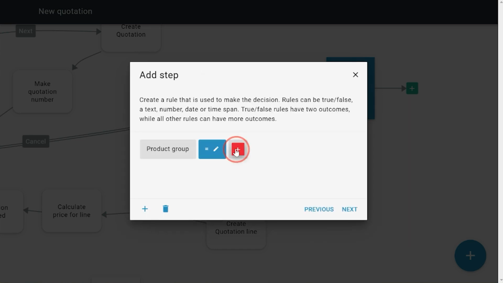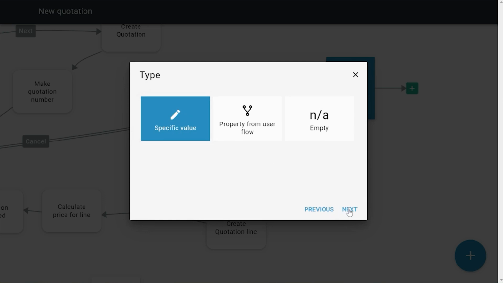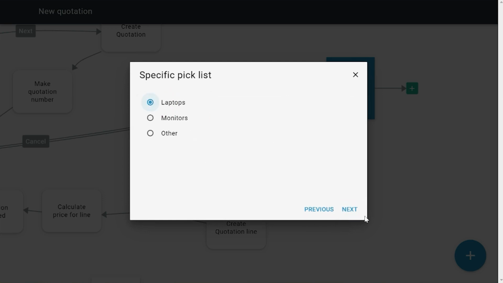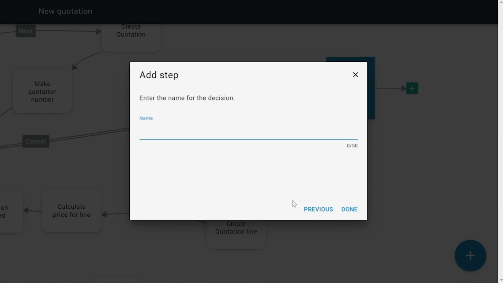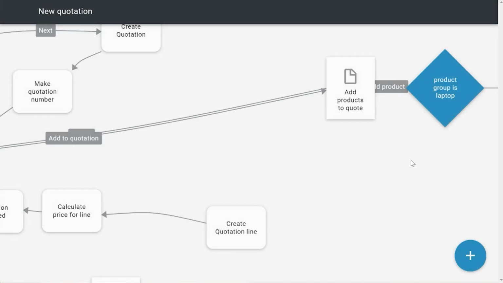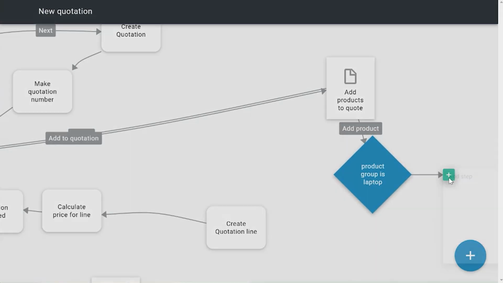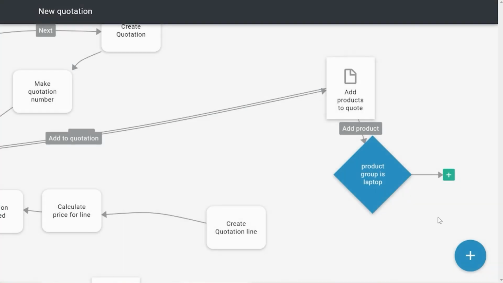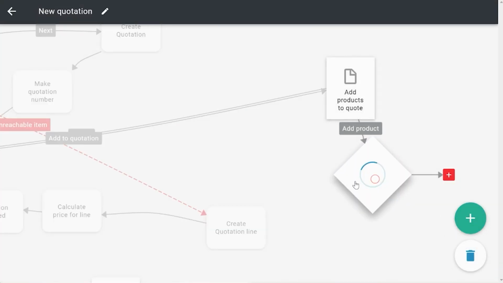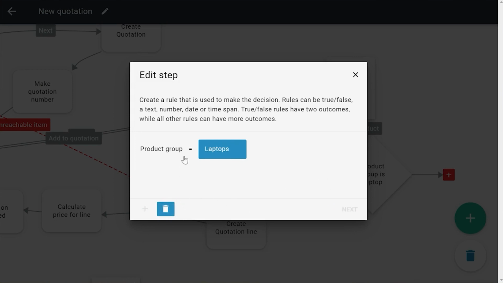So in this case, we have product group is, for instance, laptops, and then I can click next, and then we have a true-false value, which is the outcome of this decision. So product group is laptop. And as you can see right now, if I click the plus, I have true, false. So if it's true, we'll go to a specific page, and if it's false, we'll go to another page. However, like I said, you can also do it based on the picklist itself.